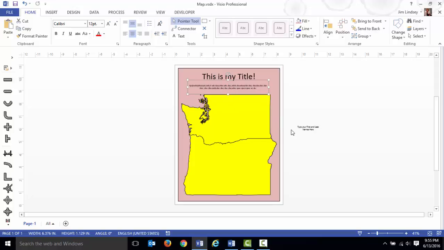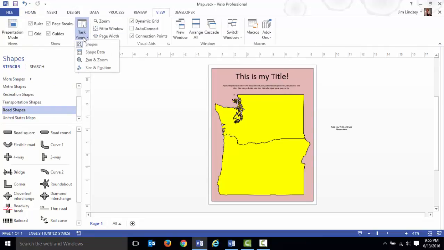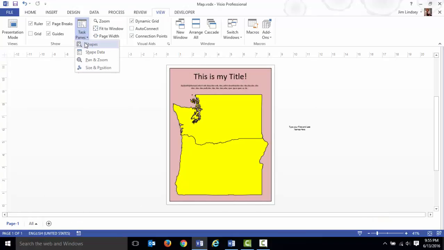Now let's get to the map stuff. That comes from, I'll go back to our shapes pane and make that larger. Again, if you don't see the shapes pane, if you go to view, you can choose which panes are going to show up. We want the shapes pane to be visible.